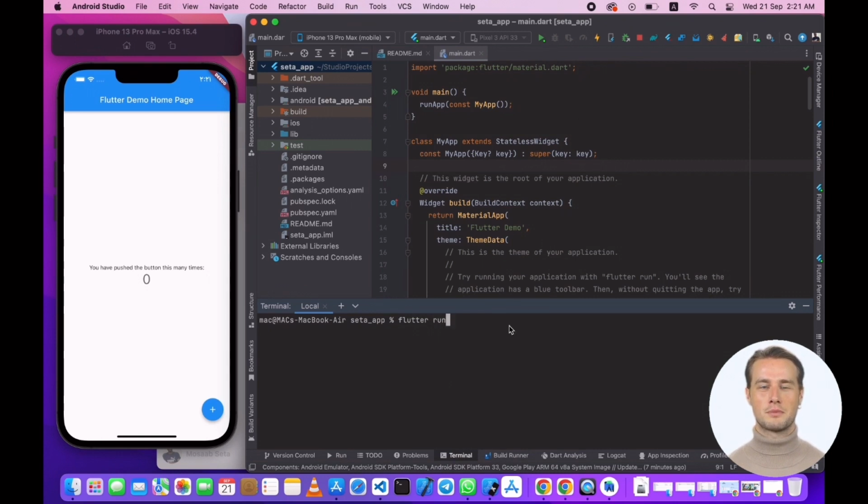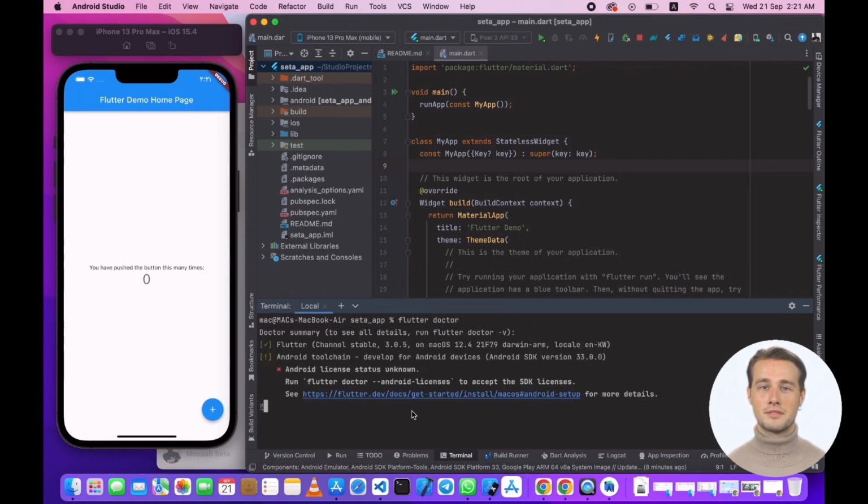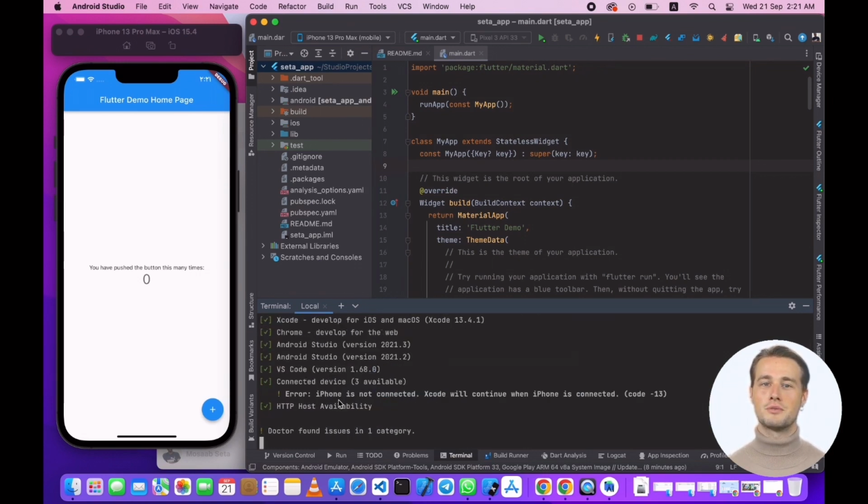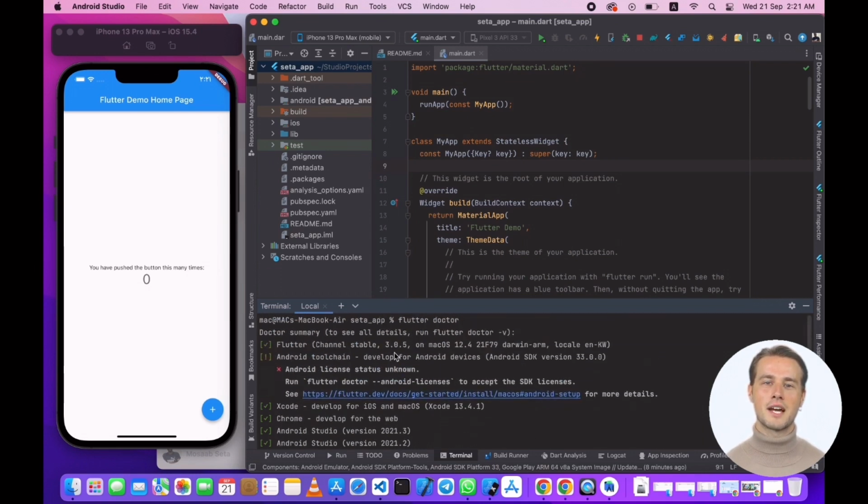A very useful command is Flutter Doctor, which guides developers through setting up the local development environment for both iOS and Android. Flutter Doctor inspects which tools are installed on the local machine and which tools need to be configured.